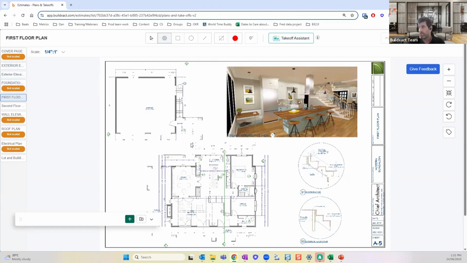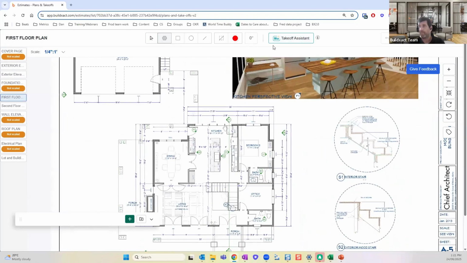So let's use this one actually. Each plan page will have this Takeoff Assistant button. And if you click this, there's two options. You can do areas or perimeters. Typically, I end up doing both, but I'm going to start with the areas.